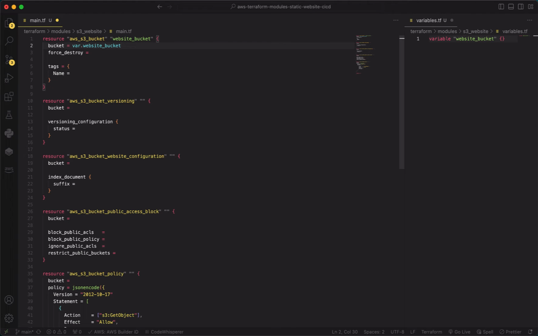The force destroy attribute, when set to true, allows Terraform to delete the bucket even if there are objects in it at the time of destruction. This can be particularly useful in development environments, but should be used with caution in production, as it can lead to data loss.